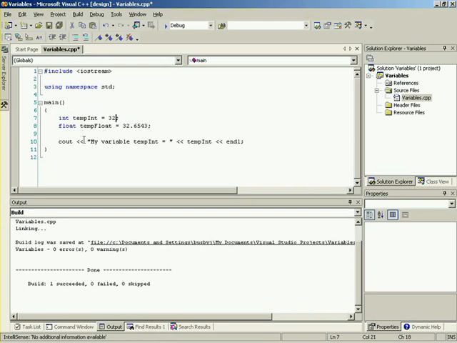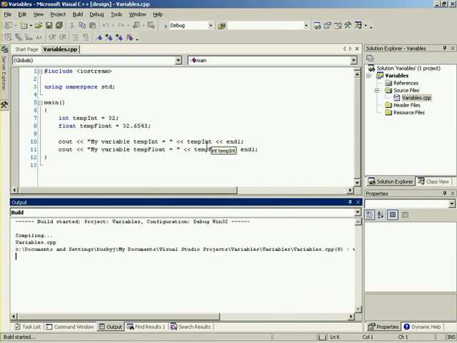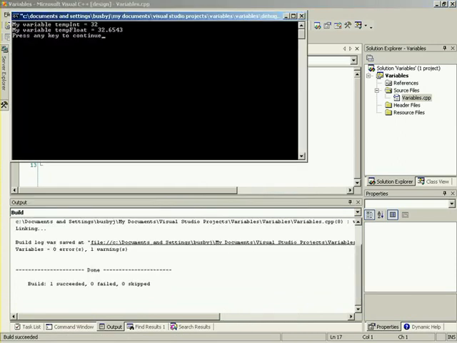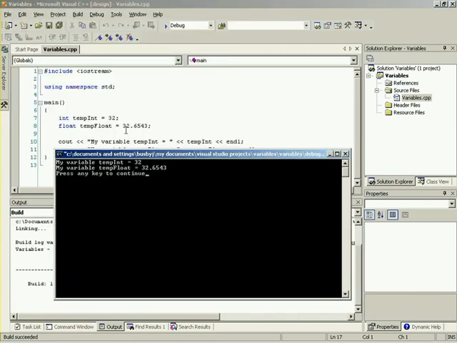So if we go down to my variable, let's actually copy this line, so we have another line to print off. And we can say temp float, and change this over to temp float. So now it's going to say my variable temp float equals whatever is inside of temp float. Right. So if we run this and link it up, you'll notice that we have exactly what we typed out, 32.6543. Of course, keep in mind that by using the float, we're now requiring just a little bit more memory.